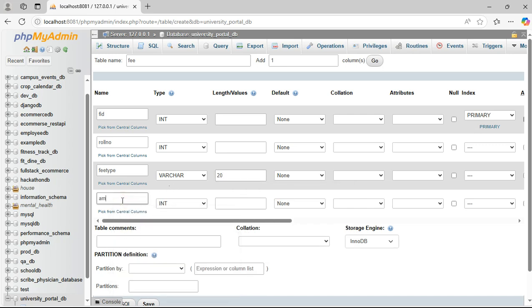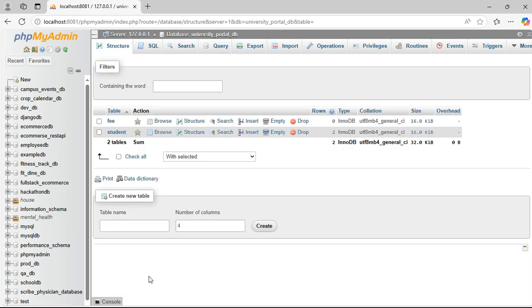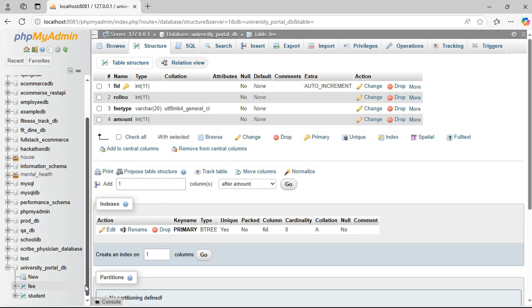Then amount. What is the amount that they are paying? Okay, integer. No need to give the length. Okay, and come down. Click on the save button. So that here again one more table is created. See, 2 tables are created in the database. Now you can see here, student table and what, fees table.